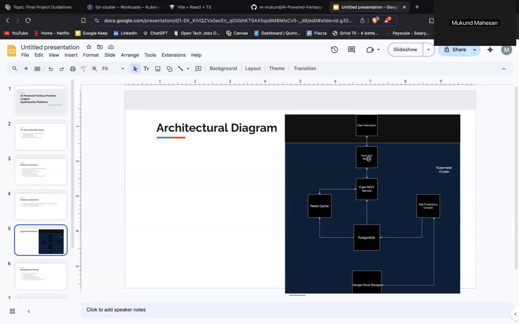Now, if the user has entered his own team and wants an optimal transfer, then the Flask app interacts with Postgres and processes the data to return the most optimal transfer.